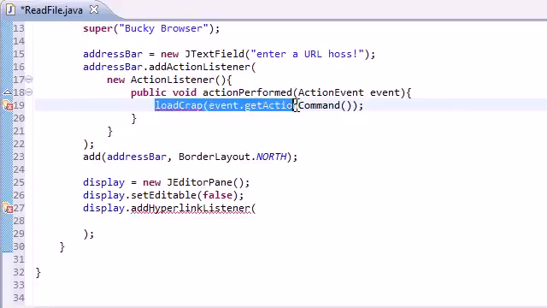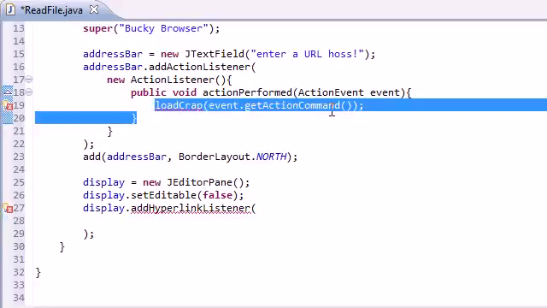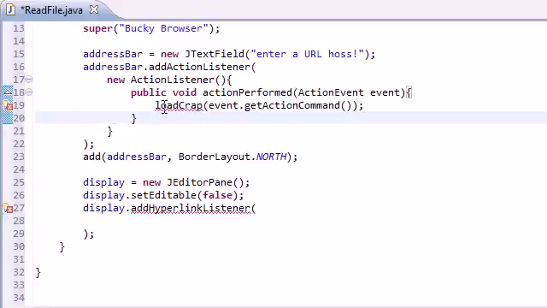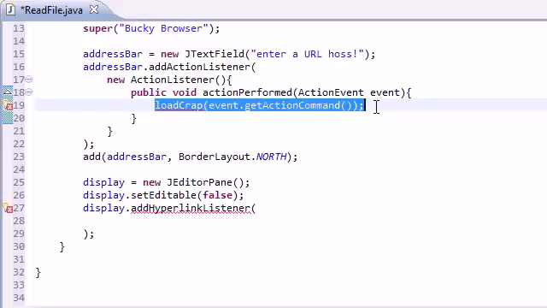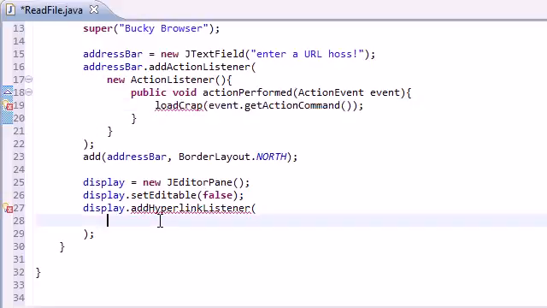So if you want to go to a website, you can do one of two things. You can manually type it into the address bar, or you can go ahead and click on a link, which is going to go ahead and grab the URL, and it just saves you from typing in the URL when you could just easily click a link. So that's what addHyperlinkListener does. So, let's go ahead and work on all the good stuff.